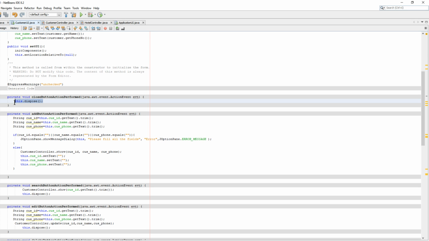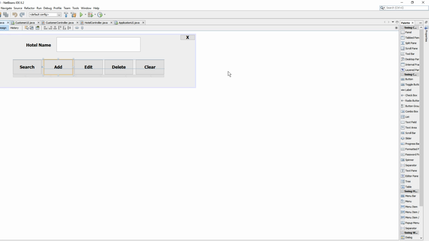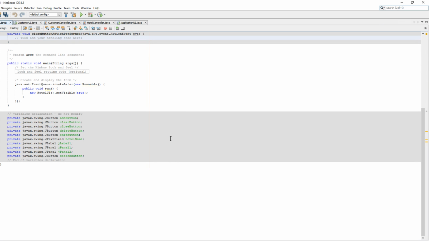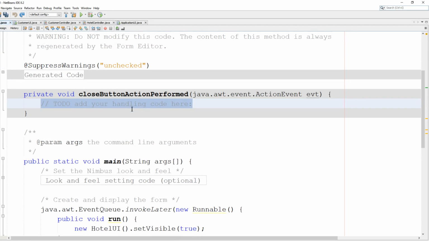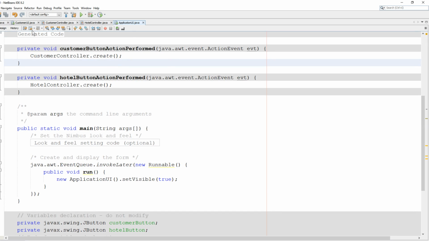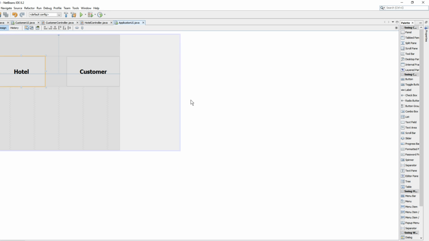And same thing for the hotel UI. If you double click this one, this dot dispose, paste it. Okay, now you go into the application UI, and now you have these two items. Don't worry too much about this interface.